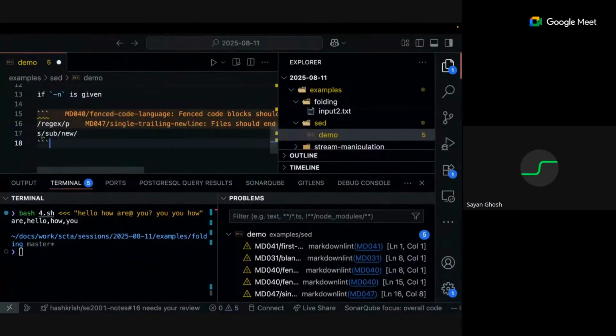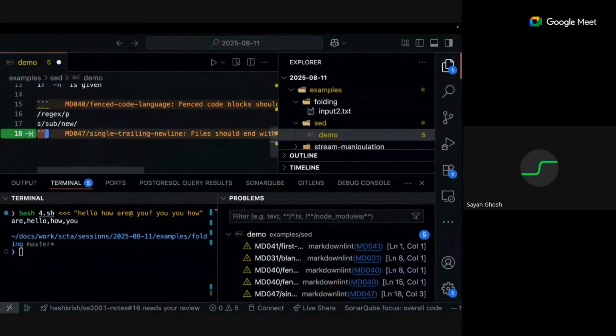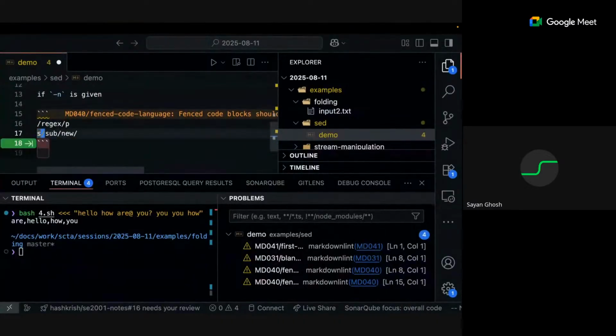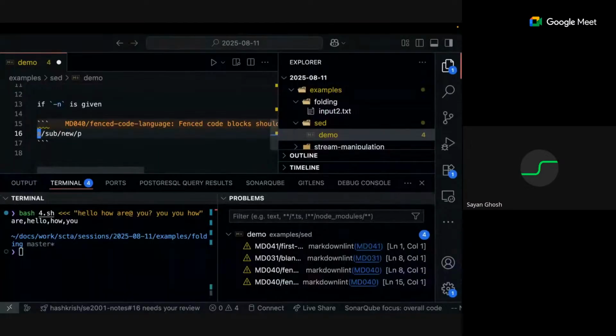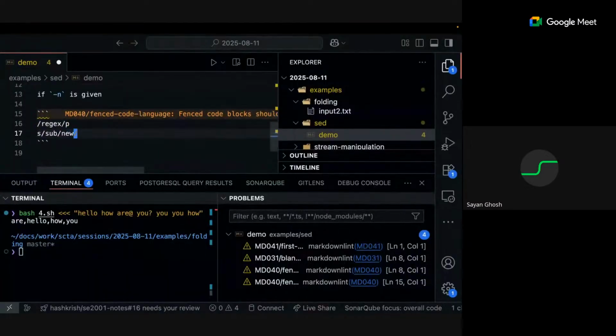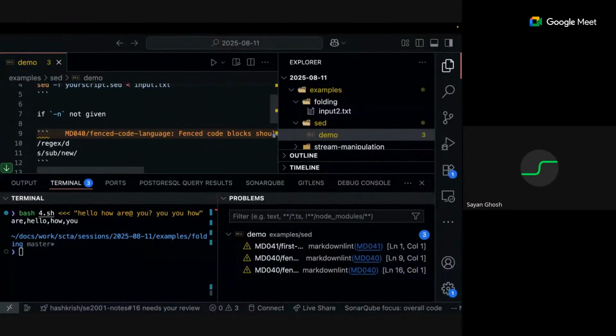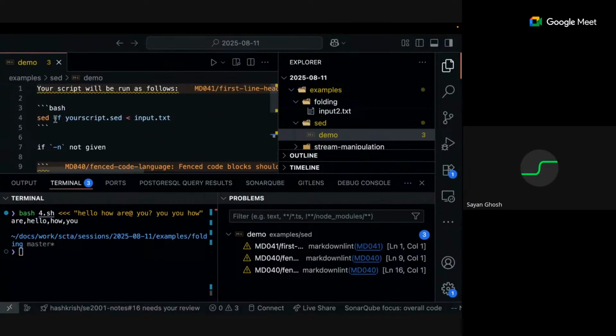And the substitution you can do as you're doing. Or if this substitution runs for all lines, you can directly put the p here and remove this also. So both are fine. Right, so this you have to notice, like how is your script run? Is it run without -n or with -n?